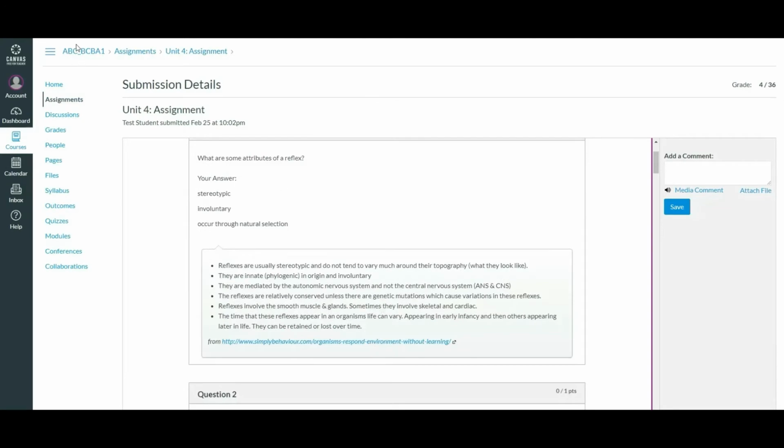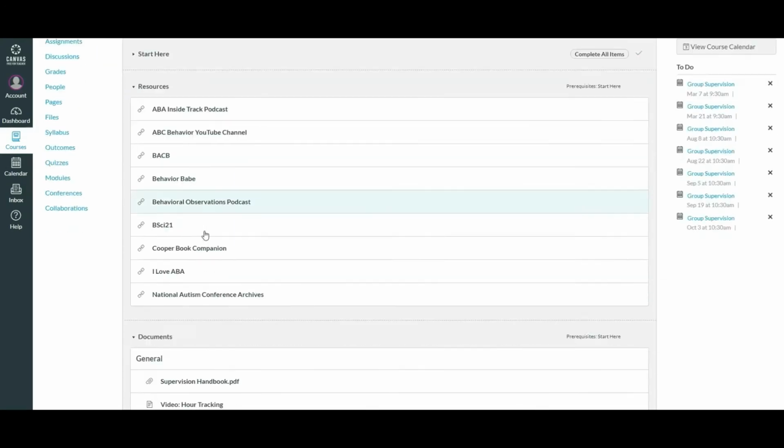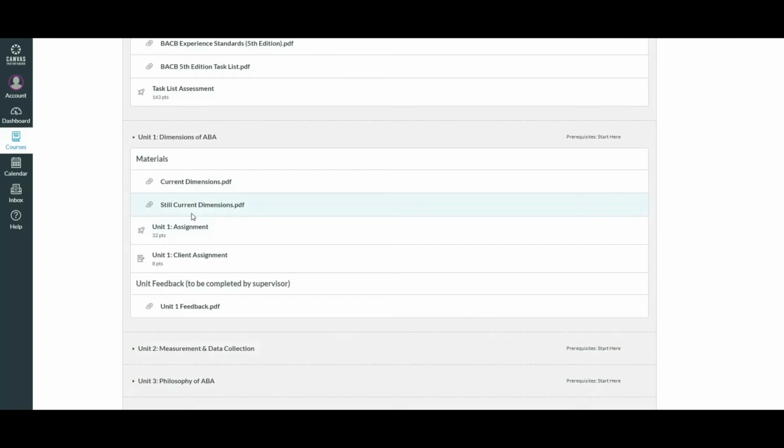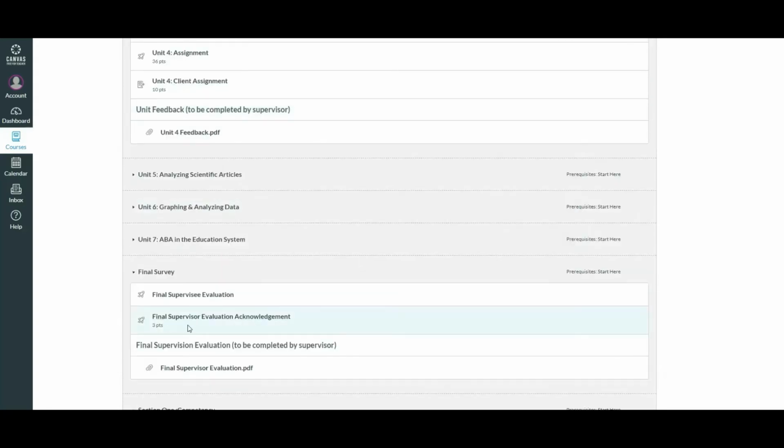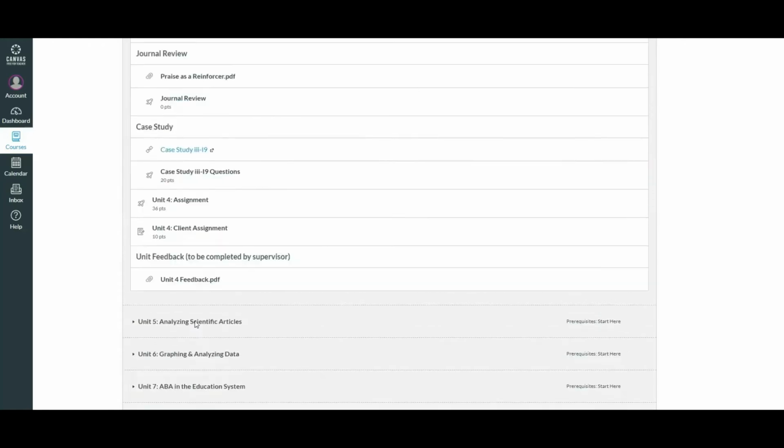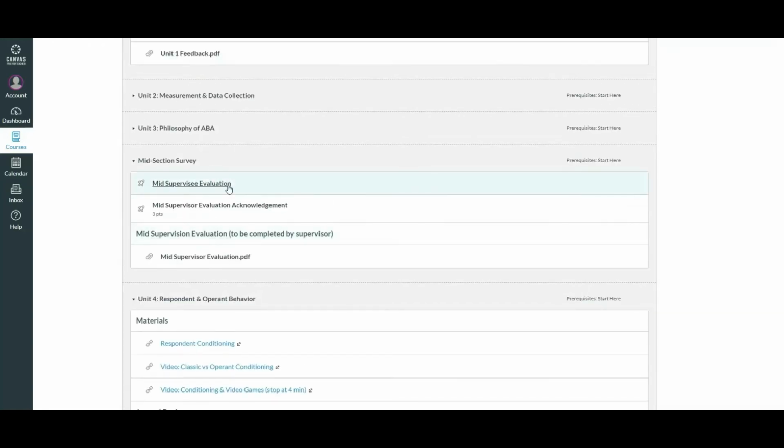All right, so let's go back to the main view here. So we went over what a unit looks like. Now let's look at the evaluations. So there's a mid-section and a final evaluation. They are the same, just for 2 different time periods that they can do the evaluation. Both of them, the supervisee and the supervisor evaluations, are based on a behaviorally anchored rating system, or BARS.